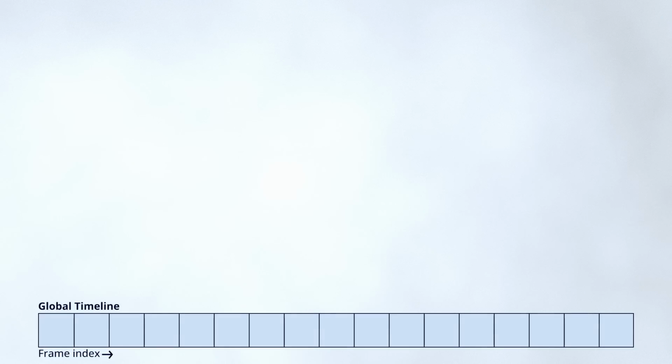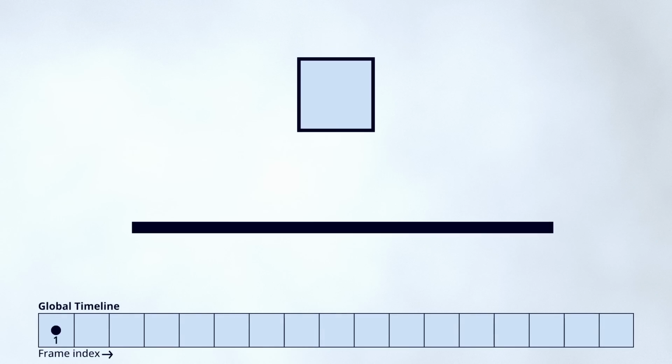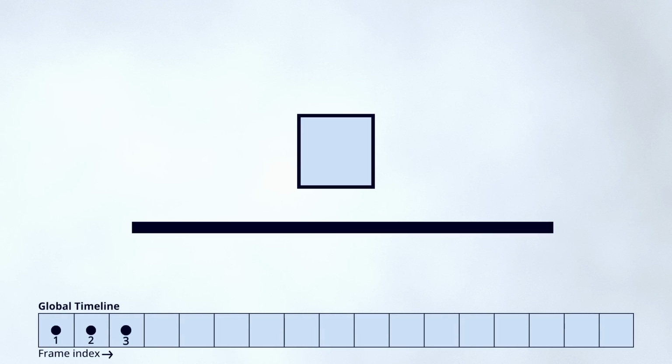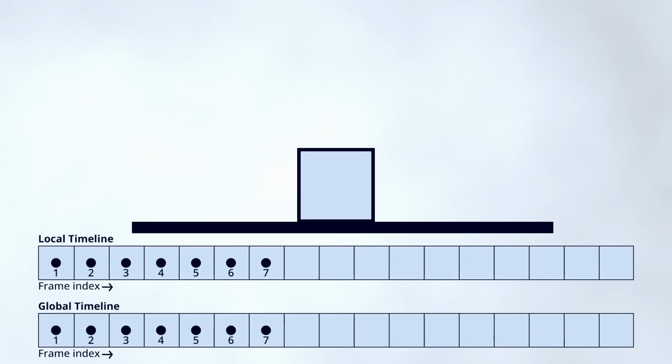To get started, let's take a look at what it means to manipulate local time. Suppose we have a cube that's falling down. Like we mentioned previously, in order to reverse time, we need to record its position every frame. This time, however, we have to keep track of two timelines. In addition to the global timeline, we also need to keep track of the cube's local timeline.